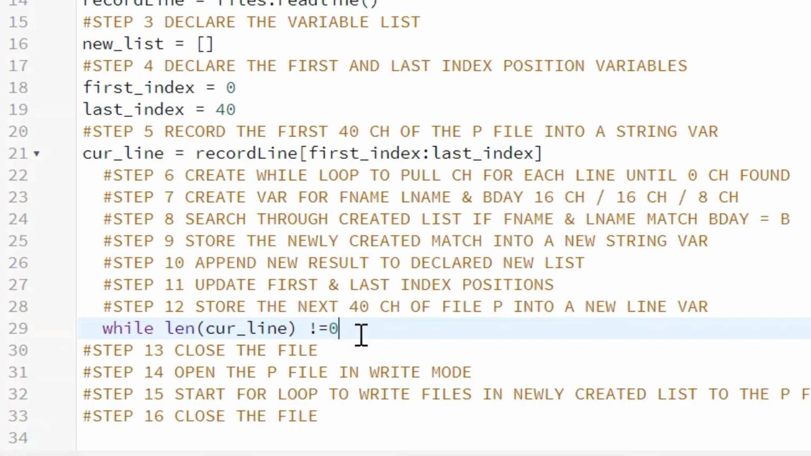So let's back this up and make that right. So the while statement. Okay, now the colon there is the creation of block code, and that's where you're going to do your indentation, not at the start of the while loop, but on the following lines here. So step 6 is done. We've created our while loop.